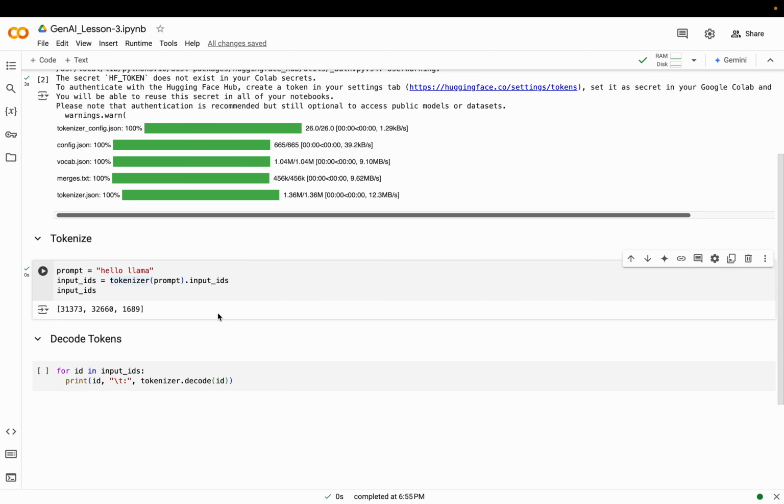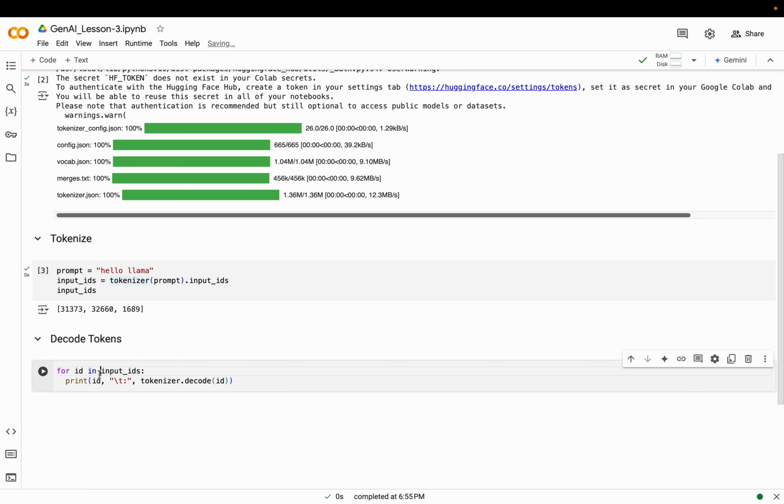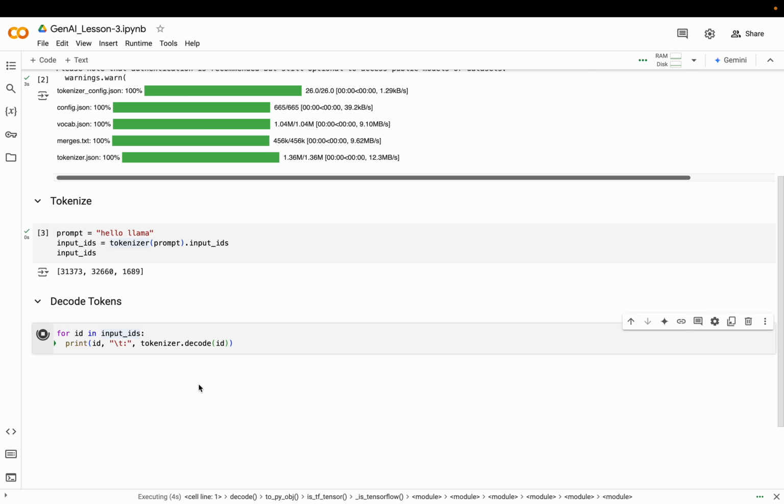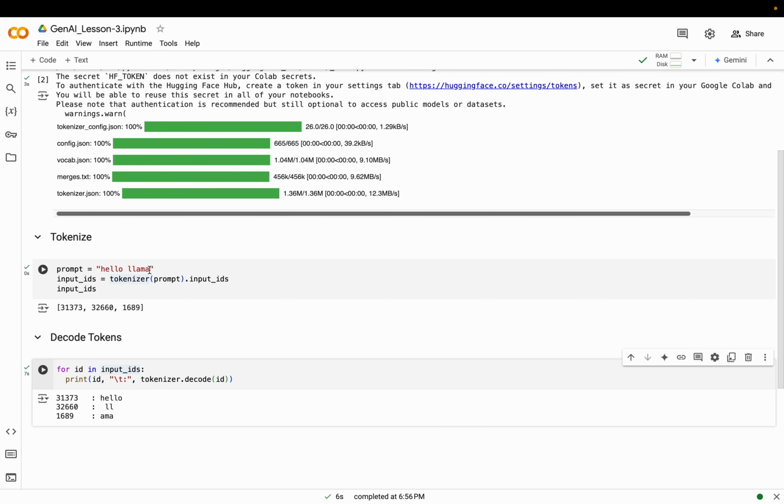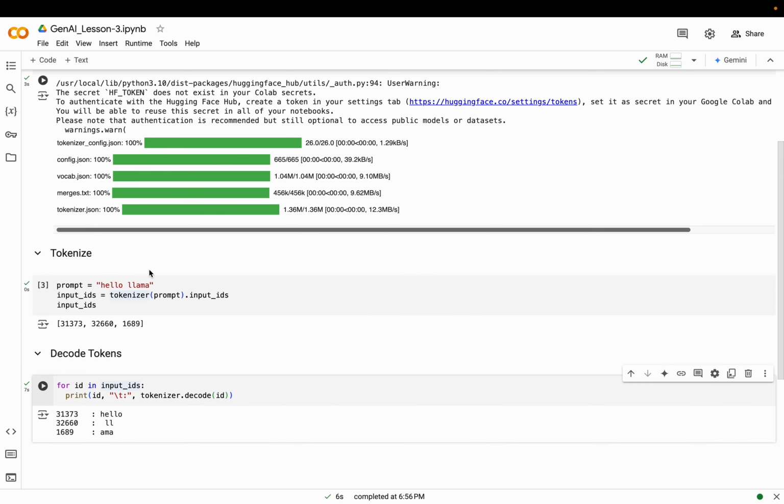So in this case, it's broken down into 3 tokens. So we get 3 IDs, so we know that it's broken down into 3 tokens. But in order to see how this happened, you need to decode these IDs. So let's decode these using tokenizer.decode, and let's print them separately in different lines. So this first ID corresponds to hello. So hello is itself a token, and then space LL and AMA. So this was tokenization for GPT-2.